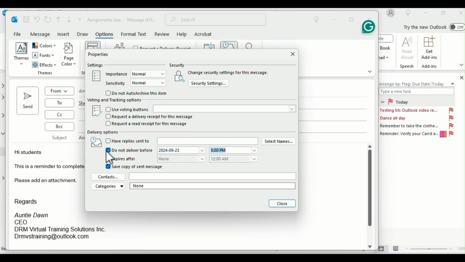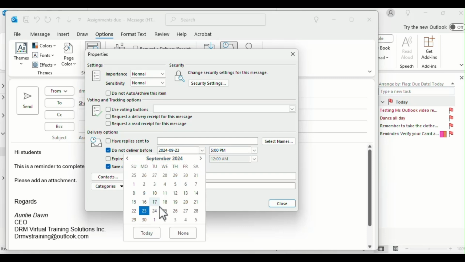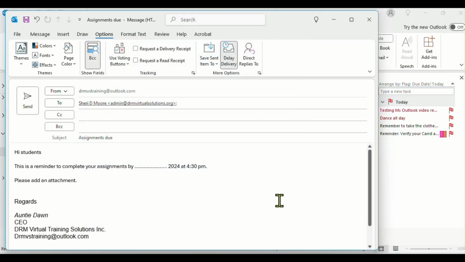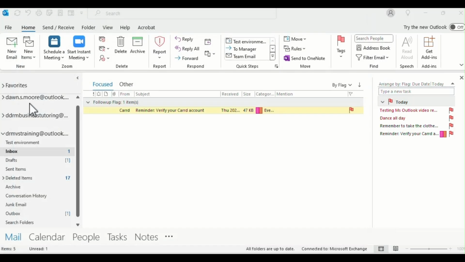Under delivery options, I'm going to say do not deliver before tomorrow, Tuesday at, I want it sent in the morning. So by 10 o'clock, it will be gone. And then we say close, and that is it. Now I'm going to send it, and now that is going to appear in our drafts option.